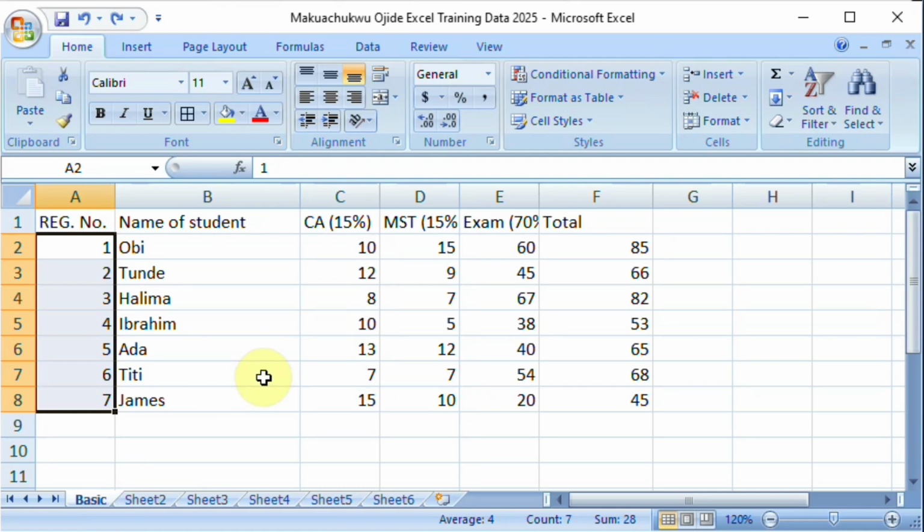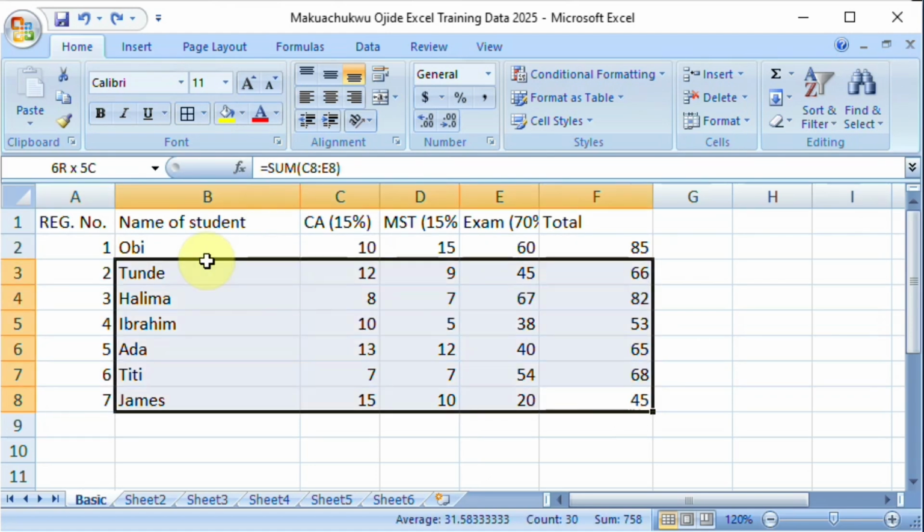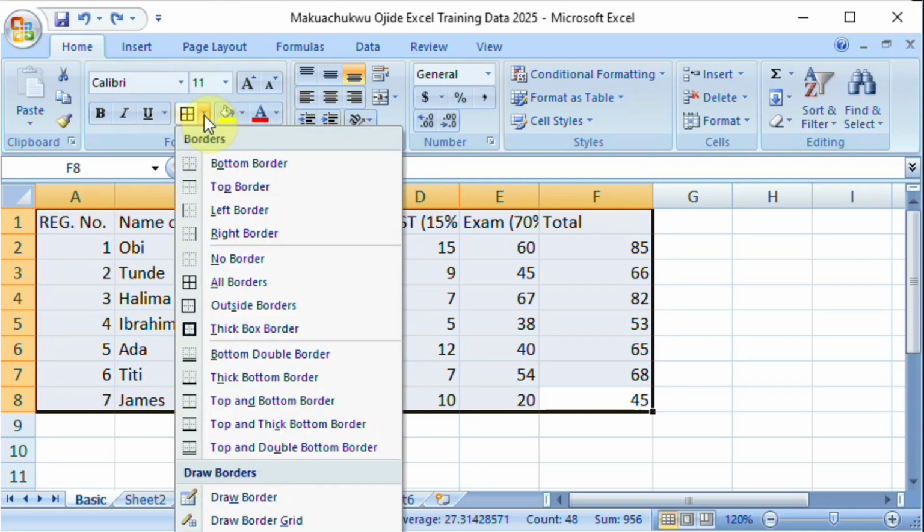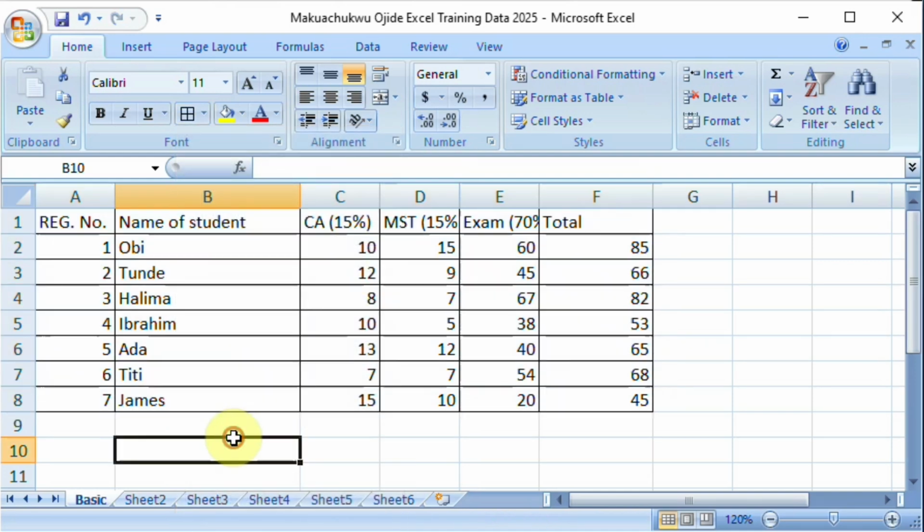Okay, so this is beautiful. Is that okay? Now, you may want to put what we call borderlines on this particular data to make it more beautiful or easy for comprehension. So I highlighted that and then I click on this arrow here. You see, you can put bottom border only, top border only, but I want to put in all. So I click all. It has put in all of them.